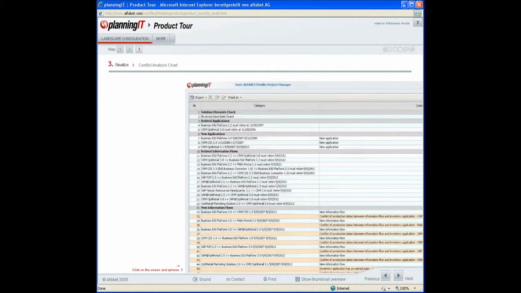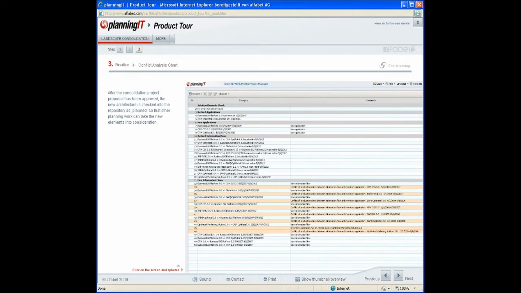The conflict analysis chart. After the consolidation project proposal has been approved, the new architecture is checked into the repository as planned, so that other planning work can take the new elements into consideration. Before check-in, the conflict analysis chart is used to expose any conflicts that may have arisen while the project was being decided on. Last steps: resolve the conflicts, revalidate the solution, check the new architecture into the repository as planned. Other planning work will take the new elements into consideration.